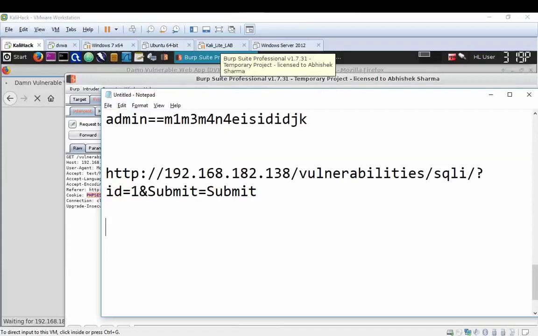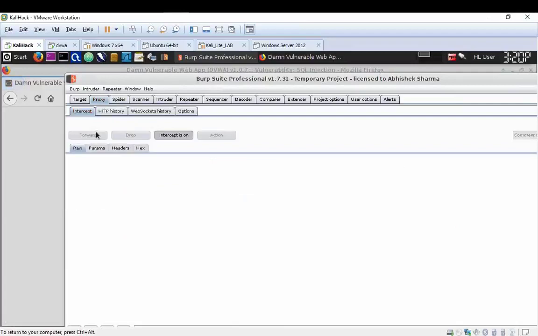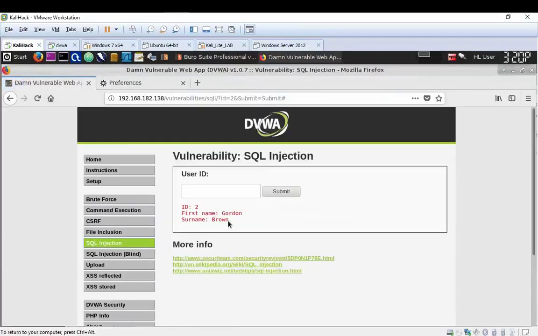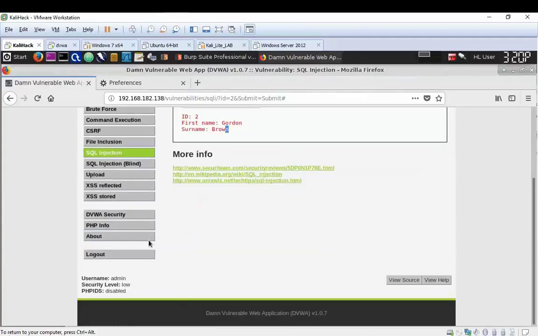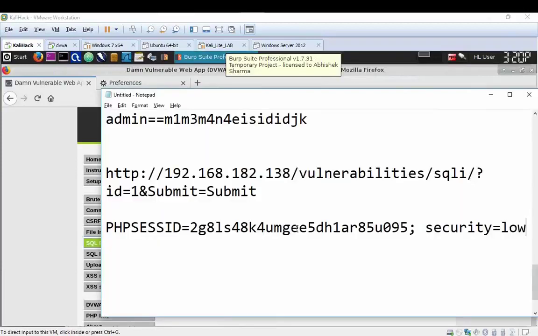Why we are copying this cookie and this particular URI is because to use any tool we require an authenticated session. The tool should not look for the login page of that application. As you can see, currently we are logged in to this application. So we just steal the cookies and implement those cookies in our tool itself.